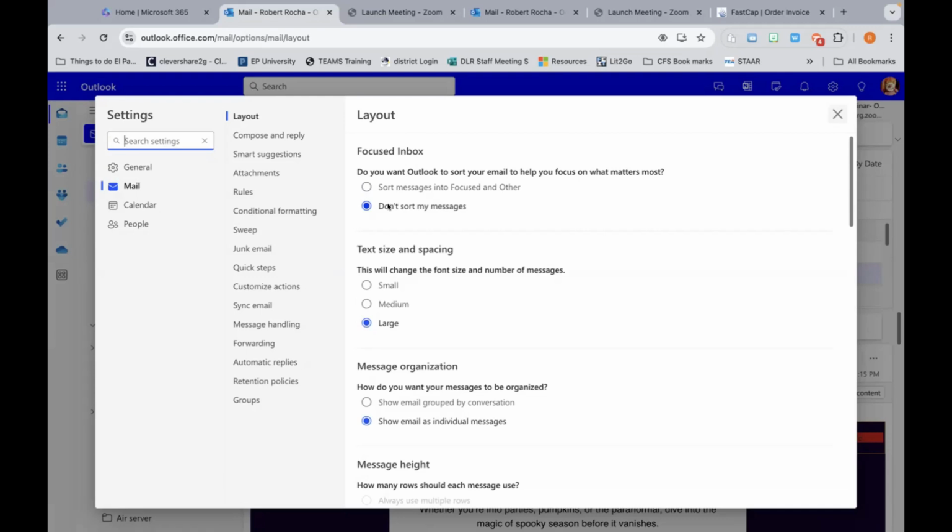I use the focused inbox. Do you like it a lot? Yes. Maybe I'm just old school, that I want to see everything in one place.